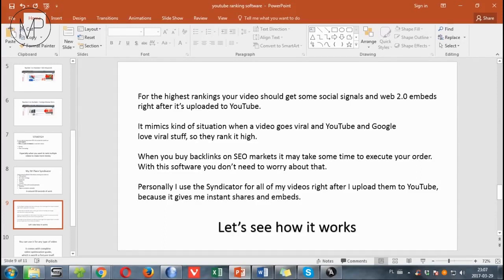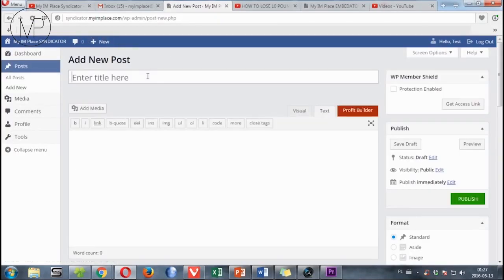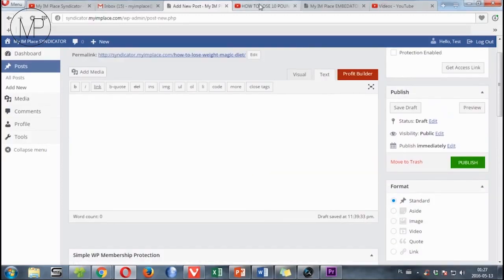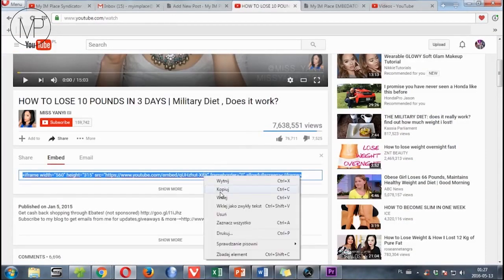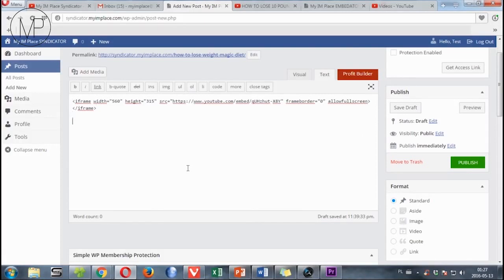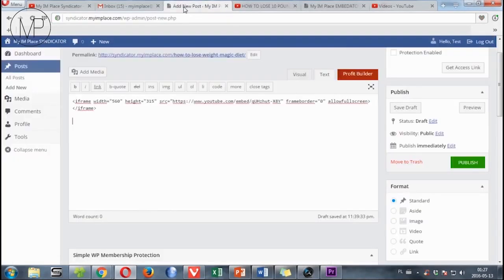Now let's see how it works. We are logged into our account. The first step is to click Add New. We paste our keywords here. We paste our tags. We choose the category. We grab our embed code. We paste it here. We copy our URL. Paste it here and make it live.